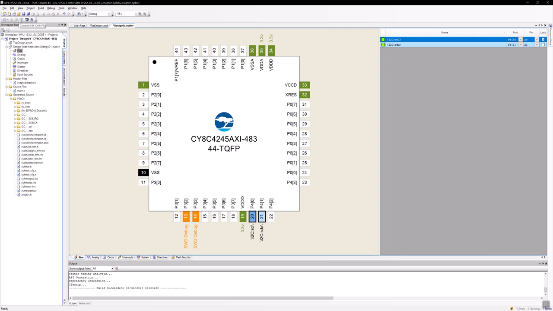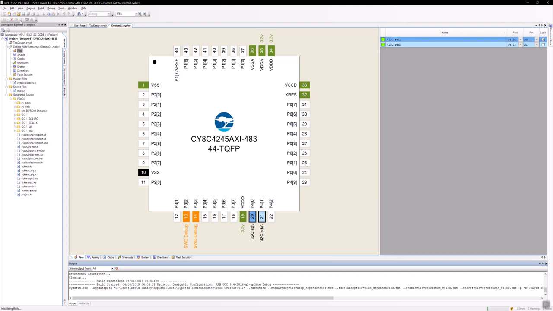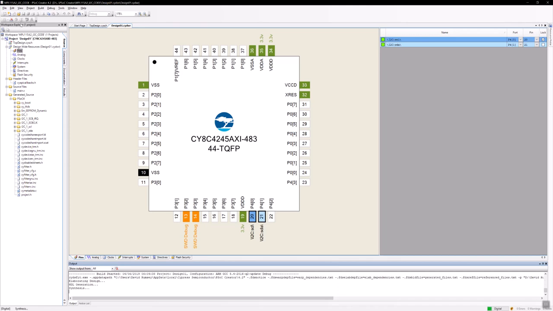But I am going to regenerate the API because I changed the name from I2C_1 to just I2C, and these directories should then all update here in a second. Yeah, there they go.